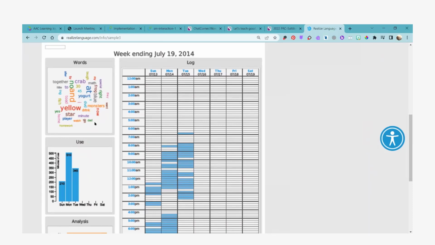Okay, the word yellow, yep. Yep, star. Okay, so the bigger the word, the more often it was used. Isn't that cool? So when I worked in public school and when I did private practice, we would print these out and the kids would put them on the fridge. Like, these are the words I said this week.